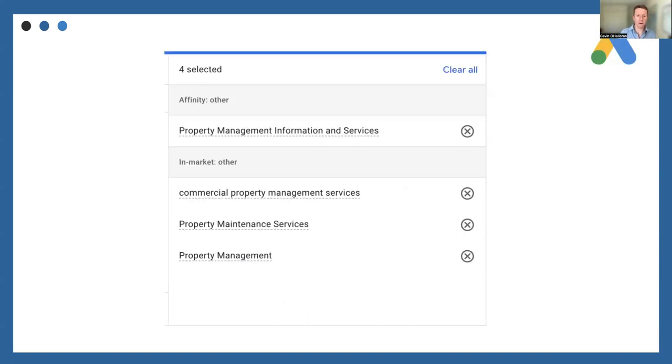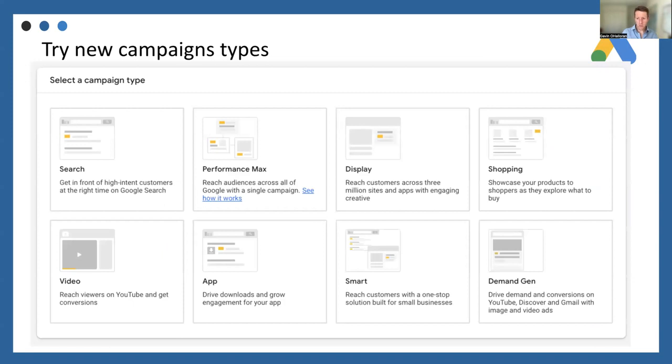Same thing again here. If you want to target specific people who are in need of services, here we're targeting property management people. That option is available inside of your campaign.